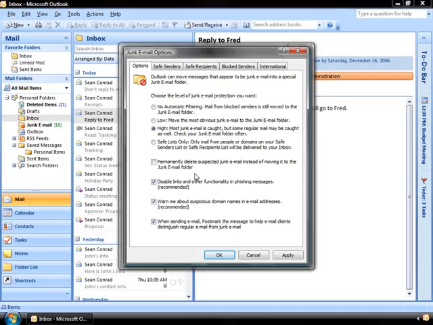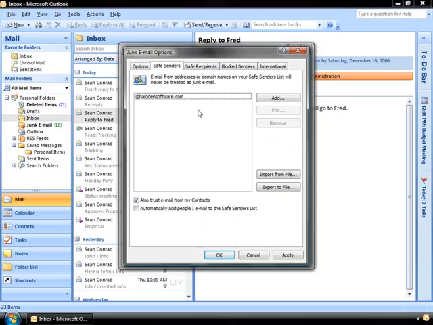Now let's look at some of the safe lists. First is safe senders. This is a list of email addresses or domains that are safe. So if an email comes from one of these domains or email addresses, we'll automatically classify it as safe and we will not put it in the junk email folder.